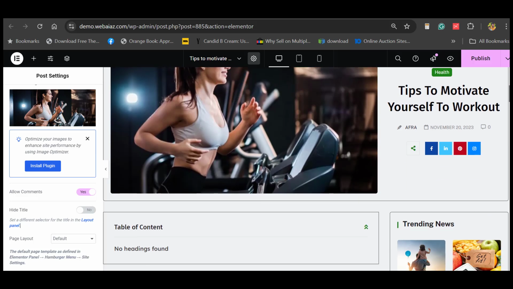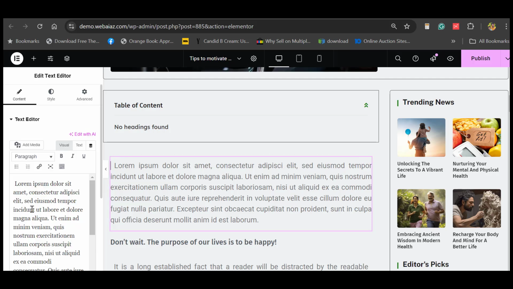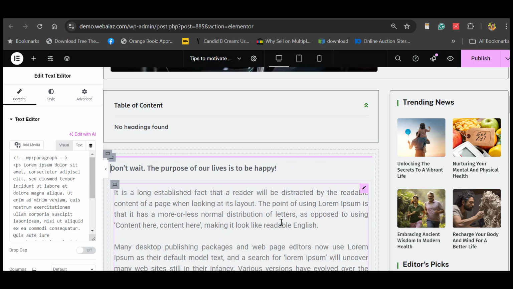And in the post contents, you can create a table of contents. There's a separate tutorial on how to create a table of contents. You can see that one. Here you can edit with the pen icon. Here you can edit the paragraph. You can edit directly here as well.